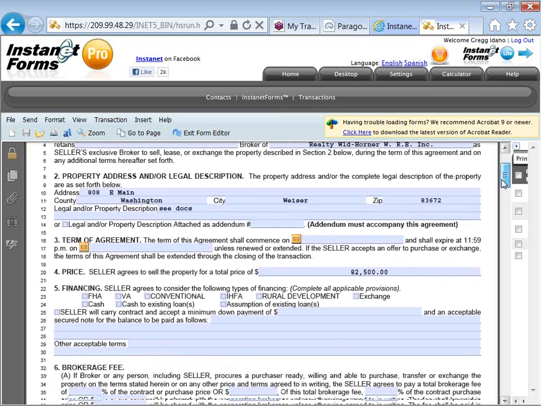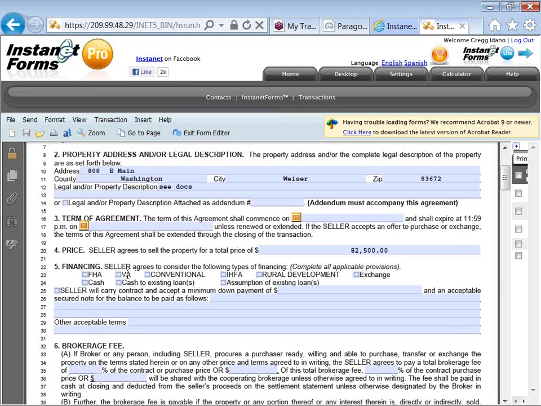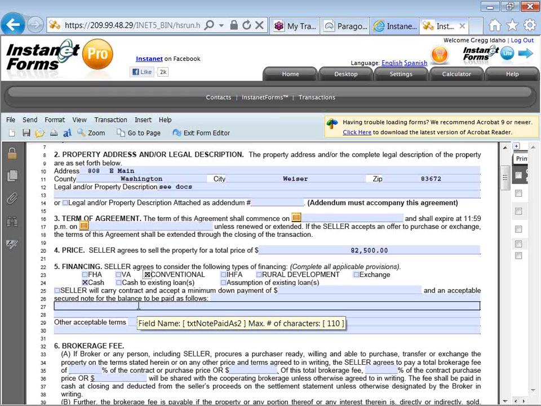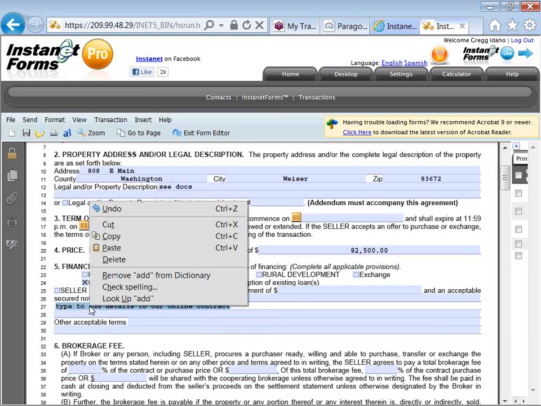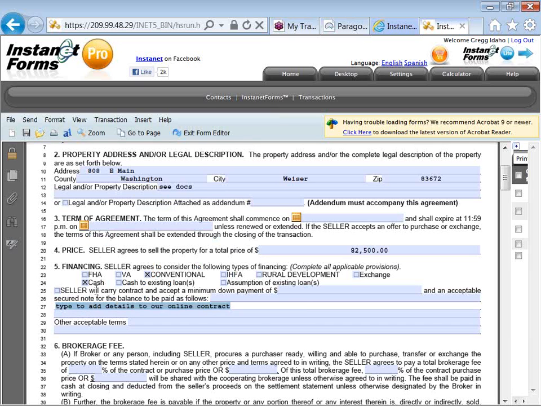All of the blue fields, those light blue fields, are fillable. Let's just say cash. Everybody takes cash and conventional. Selecting the features, click into the field. You can see now it's activated. I'm in line 27. The cursor is blinking, and I can type to add details to our online contract. There are no restrictions from copying and pasting. Anything that you can copy to your computer's clipboard, so to speak, you can paste into your form fields.